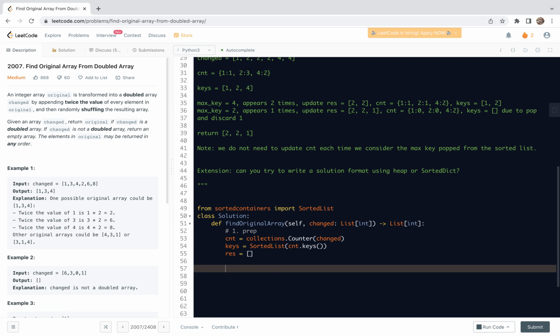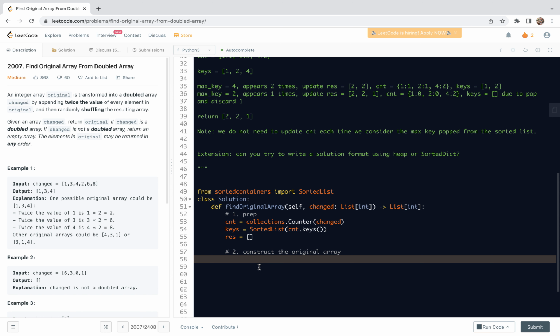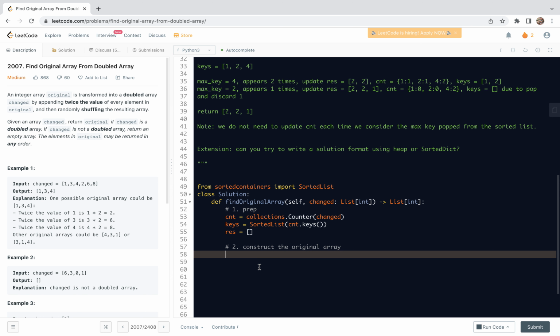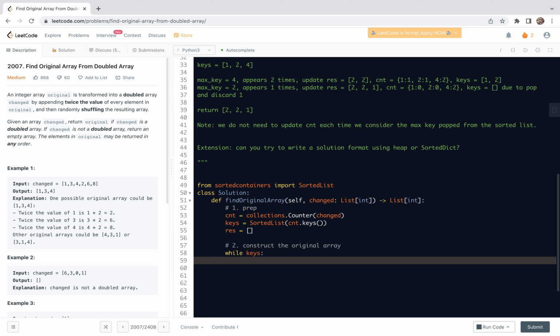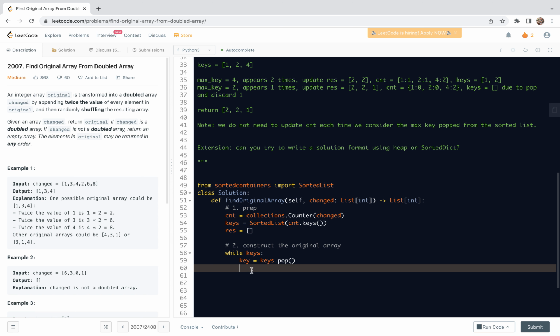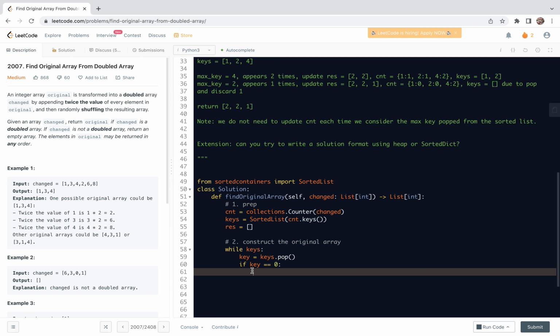So then we're going to initialize a result variable. Let's call it empty. So this is the preparation step. Next, we are ready to construct the original array if it were a doubled array. Otherwise, we return an empty array.